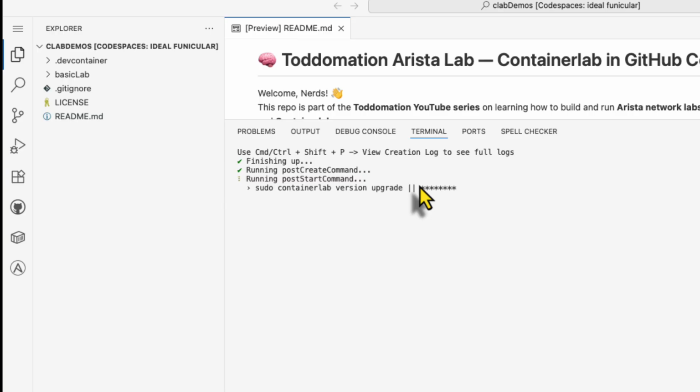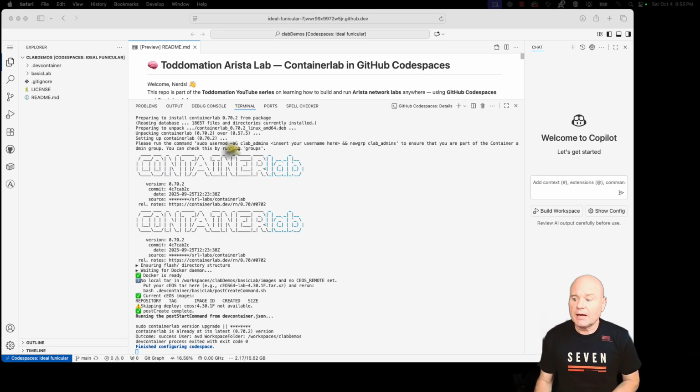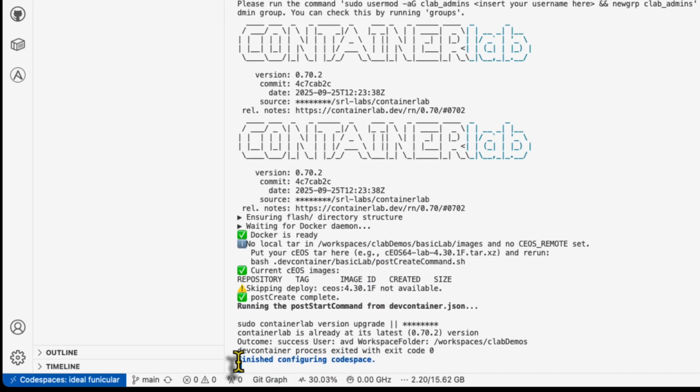And it would also, if we had the cEOS image up there, create the Docker images from the cEOS files, but they're not up there yet. As you can see, now it says finished configuring Codespace. Now it's not ready because we didn't actually have the cEOS image up there. And you can see right here, it says current cEOS image, repository, tag, image ID. It's not there, and I used the one I recommended, the 4.30, the one that we downloaded. And because it's not there, it's skipping the deploy.